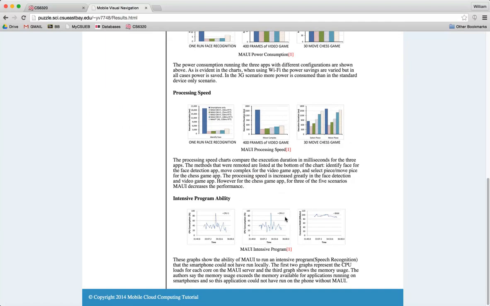And they also look at Maui's ability to run intensive programs which would not have been able to run at all on a smartphone without the system. They run a speech recognition application, and they chart the CPU usage for the 2 cores in the Maui server, as well as the memory usage. And they say that the memory usage on the Maui server is greater than what would be available on the smartphone by itself, and so this app would not have been able to run without Maui.